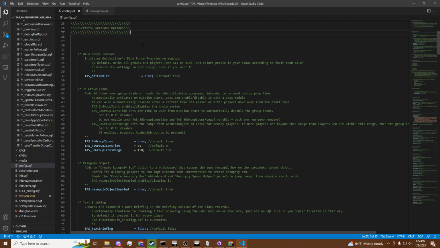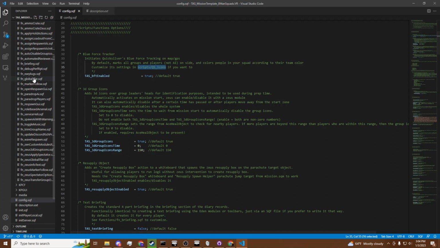All of those settings are configurable. You can go to script/QS icons if you would like to configure those settings. Generally speaking, this is a good one to just leave on the default of true.